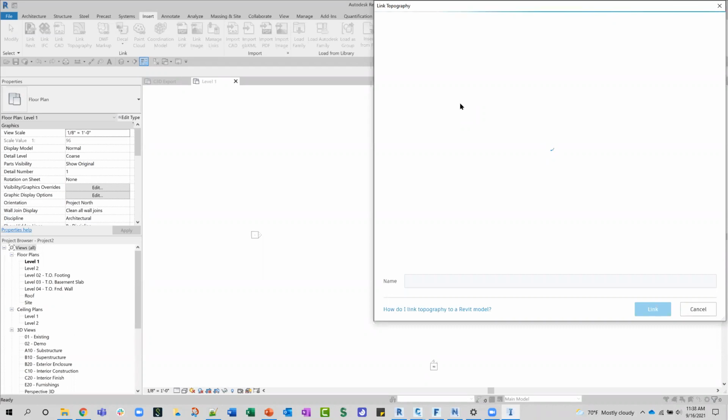Now, in this case, because it's a brand new Revit project, never been worked on before, what you would do is acquire the coordinates of that topo object.